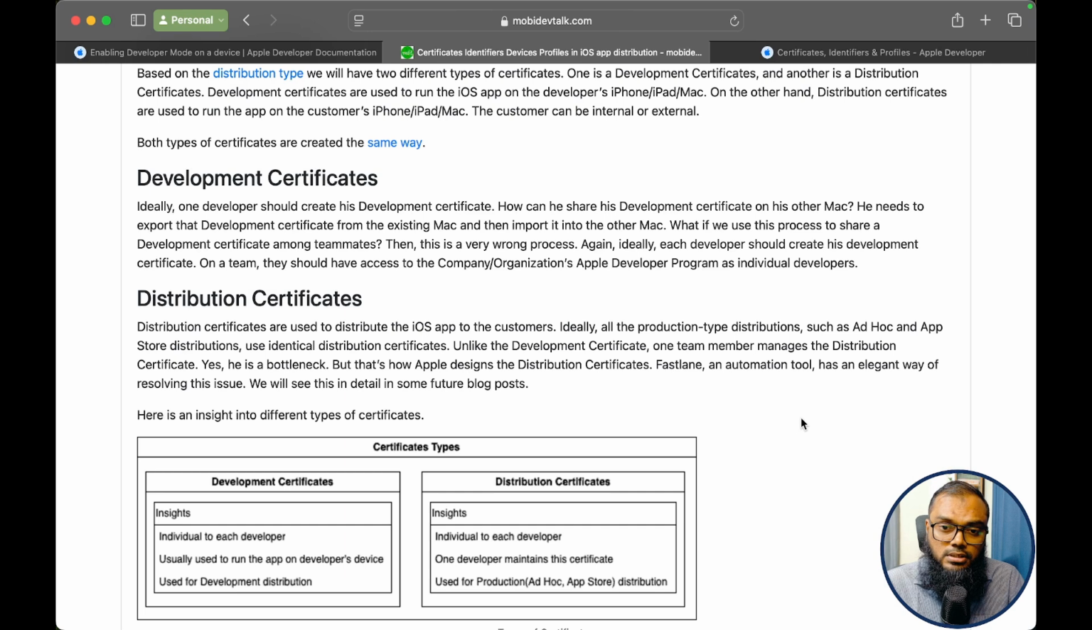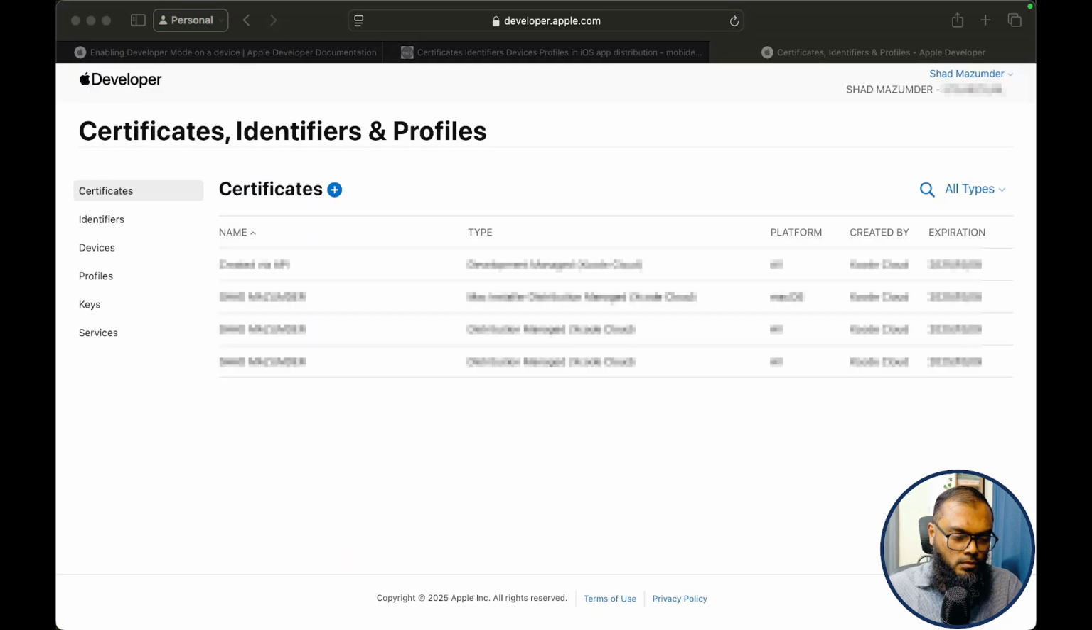So pretty much that's it. The problem with this flow is that the distribution certificate needs to be created by a single individual developer. That makes a unique challenge, because what will happen if the developer is unavailable? Then we are going to get stuck, right? So that's why we use an automation tool like Fastlane or Xcode Cloud, so that we don't have to deal with the situation where the developer who created the certificate is now unavailable.